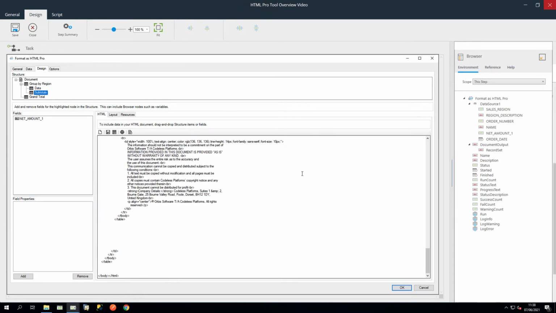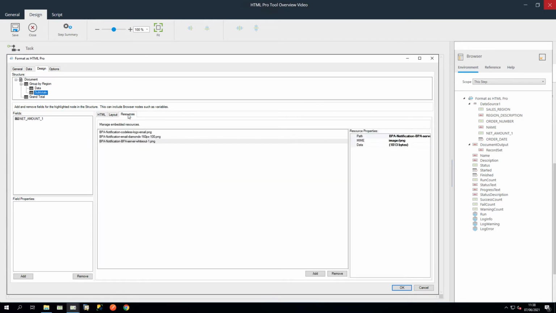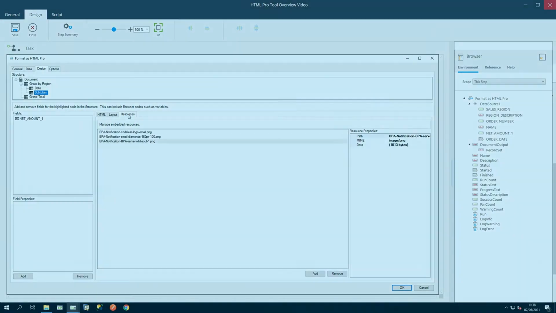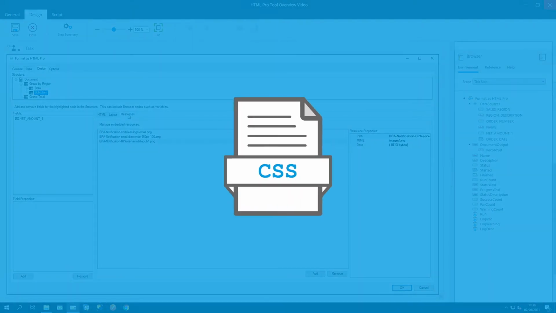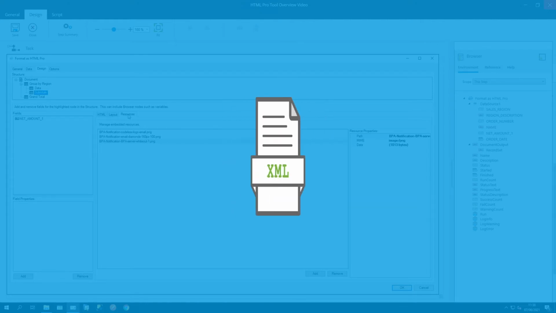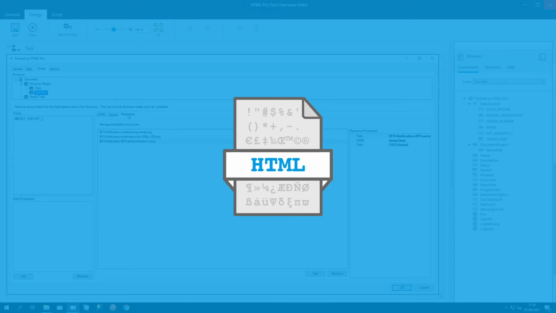It is worth noting that when importing an HTML template, all referenced files, with the exception of externally hosted references, are automatically extracted and cached to the Resources tab. These are images, CSS files, JavaScript files, XML, and other HTML files.